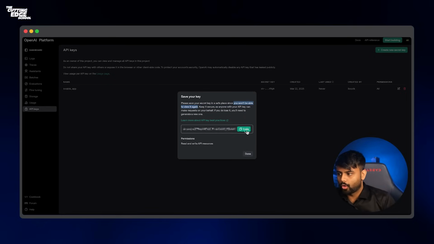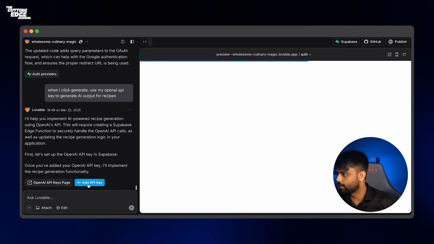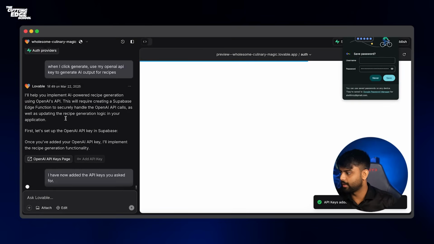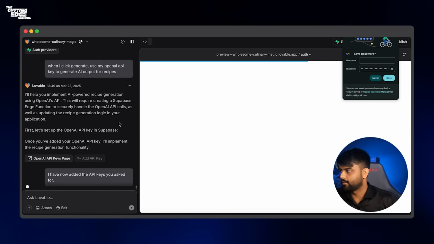So you can click on copy. You can go ahead and click add API key and paste your API key here. Click on submit. API key is added successfully. And now it's going to create that functionality for you.